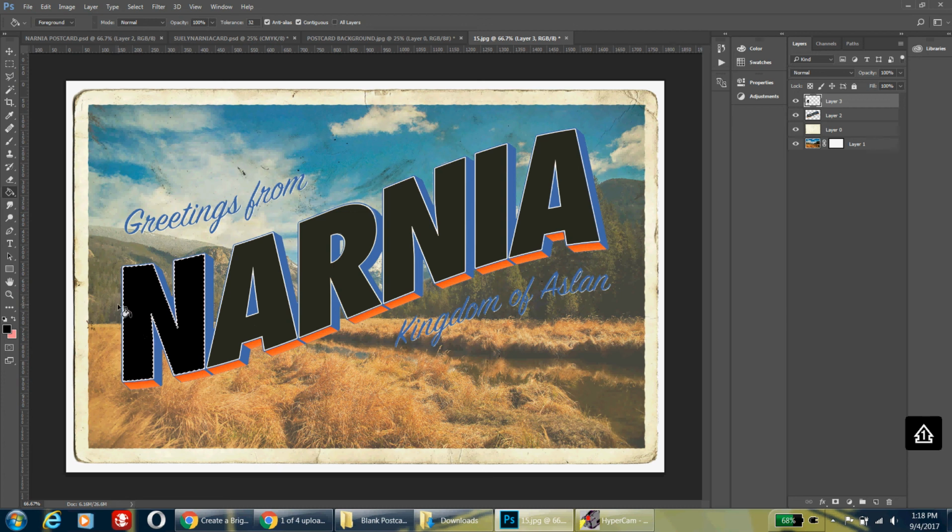So after you made this black, you're going to deselect by hitting Control D, and you're going back to the original text layer. Again, you're going to go back to the magic wand and select the next face. So we're going to select the letter A, and we're going to make it black.